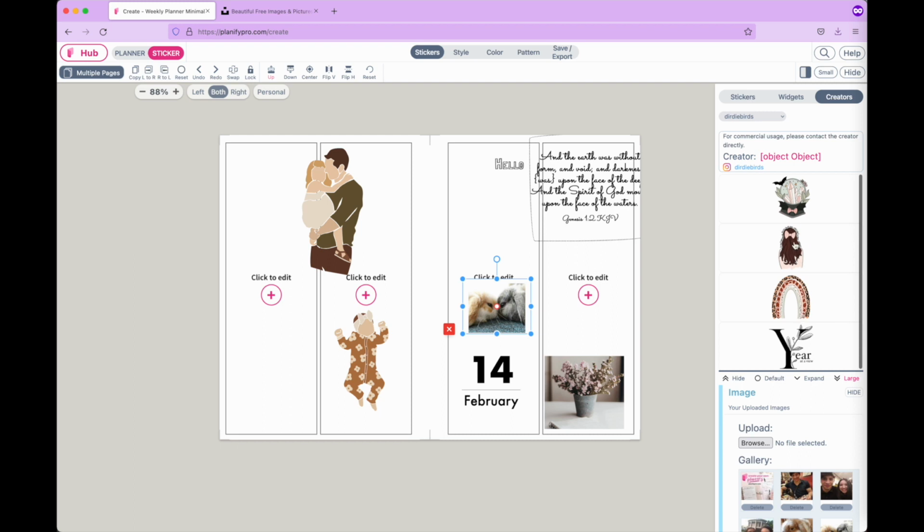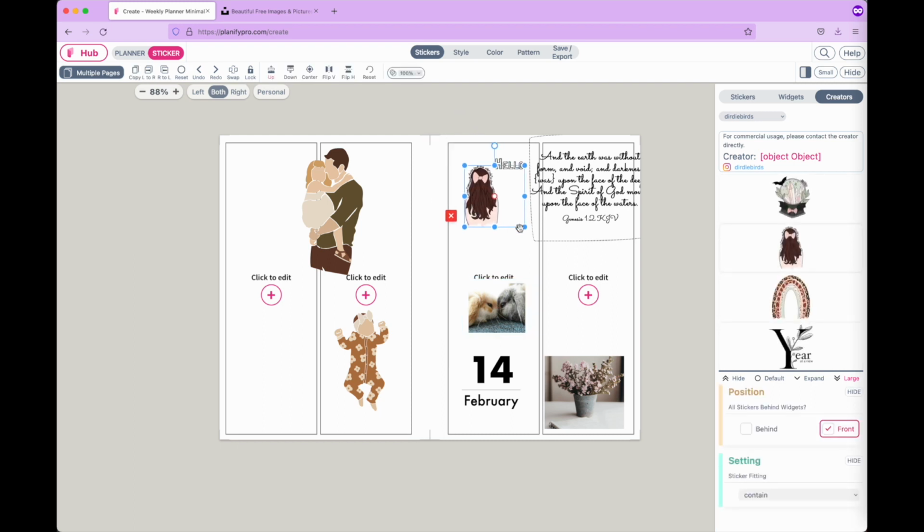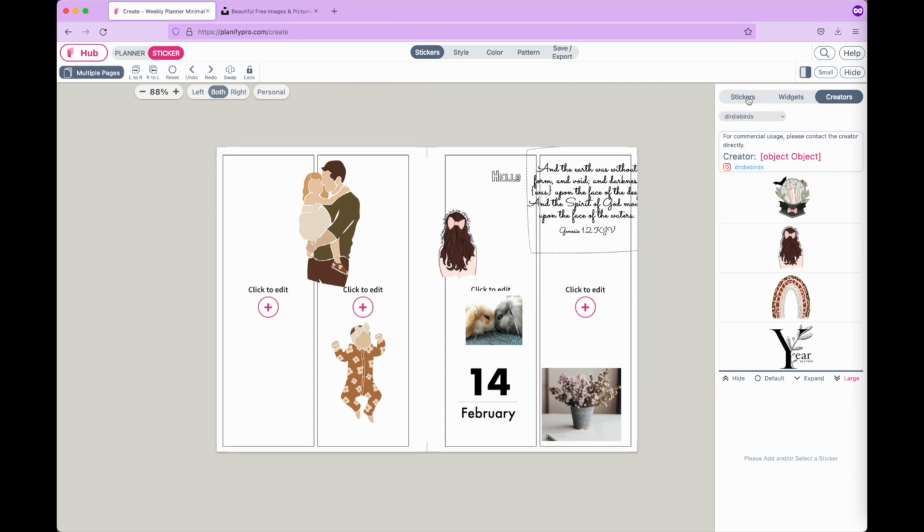So you can click on any of them and add them to your planner, and they will behave the same like all the other stickers. So this was how to work in the sticker mode.